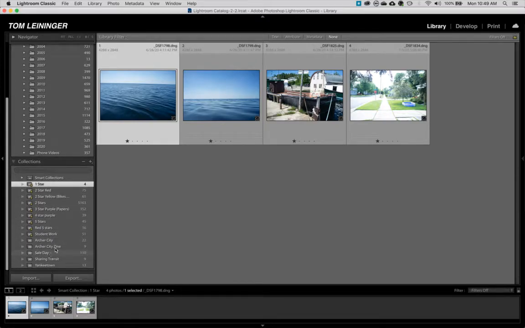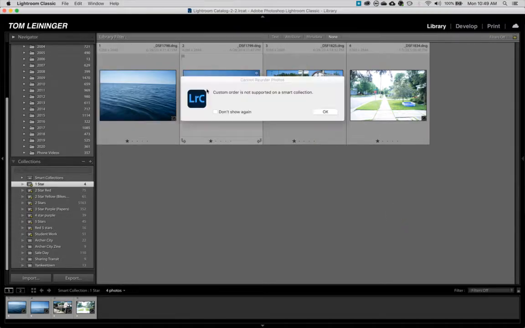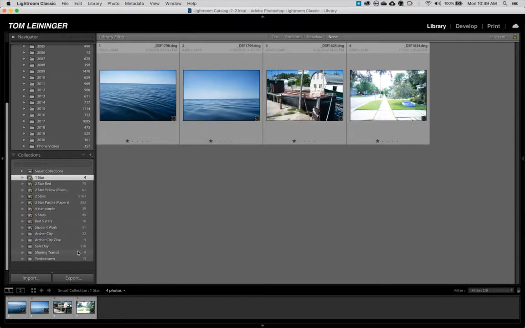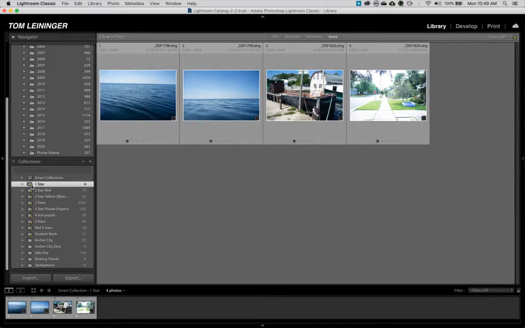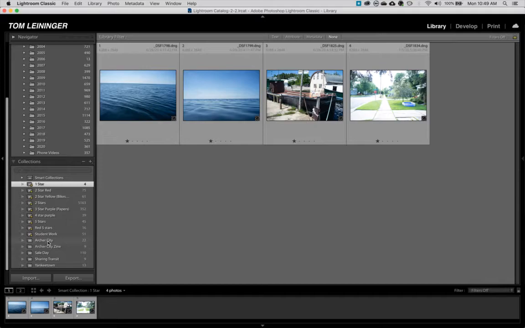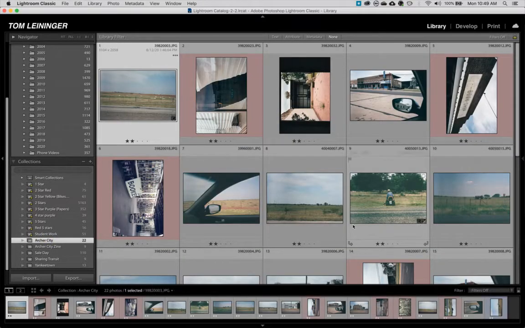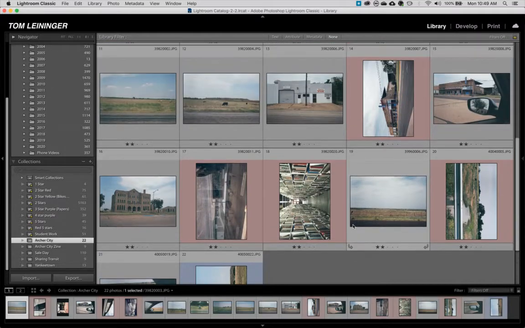Now, here's the thing about these smart collections. If I wanted to try and rearrange these, I cannot do that in smart collections. And how do I know it's a smart collection? Over here, you see that little gear sign. Now down here, this is just a collection I made.